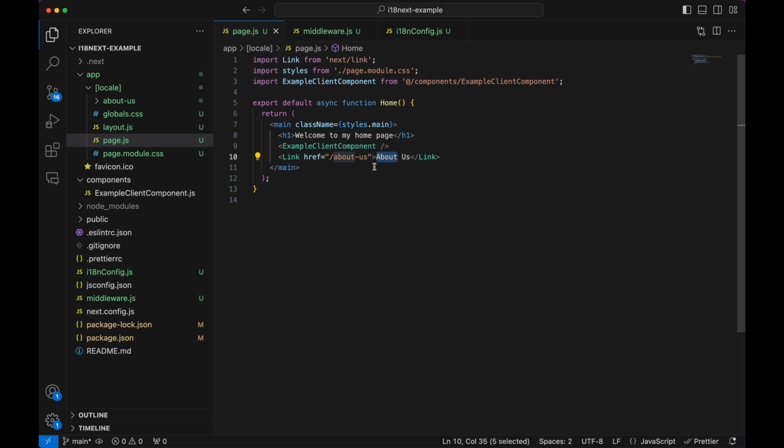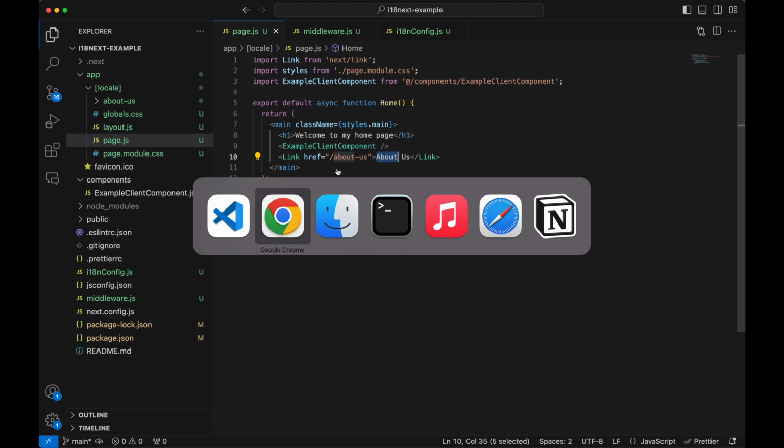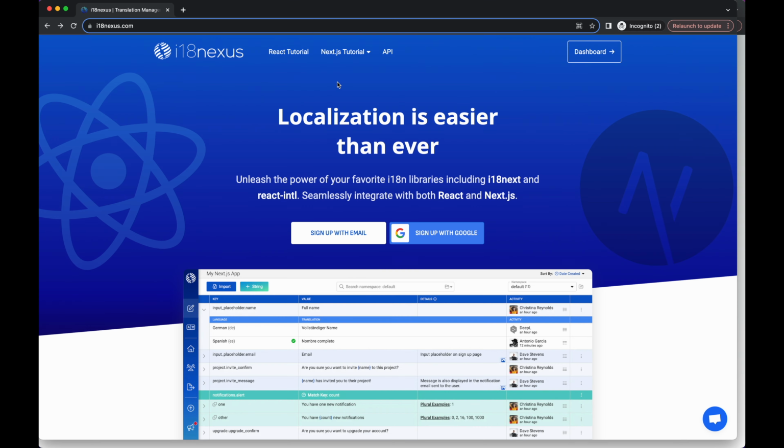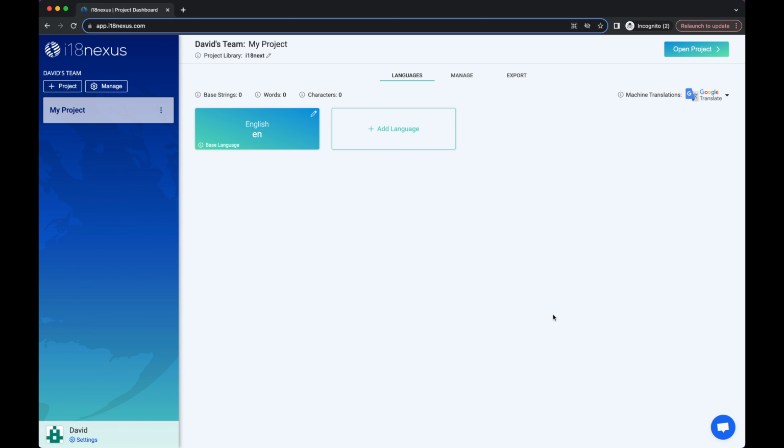So what I'm going to be using is a tool called i18nexus. So let's go ahead and check that out. So I have it open here. If you go to i18nexus.com, you can create a quick account like I did. Open the dashboard. All right, so this will make our lives much easier.